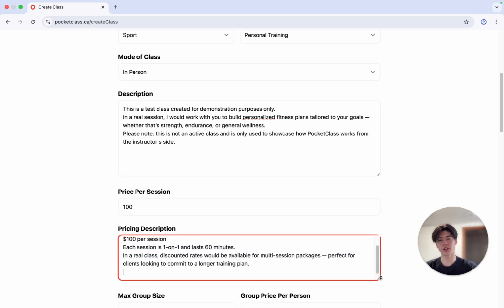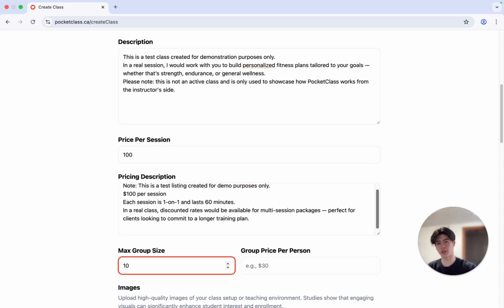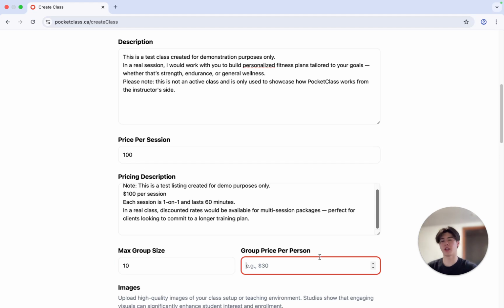And now once that's done, we can specify the max group size for our group sessions. So for example, for my personal training sessions, I'd want the group to be at most 10 people. So I'll enter 10 here. And then I would want each person to pay around $10. So I'll just enter 10 right here.